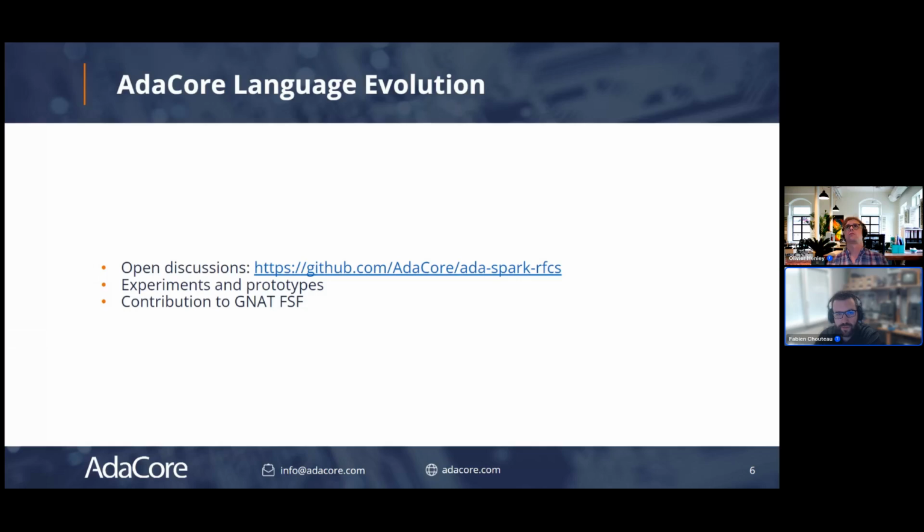All right, so now I want to talk about what's in GNAT FSF 14, in particular in terms of language evolutions. As you may or may not know, AdaCore is working a lot on the evolution of the Ada and Spark programming languages, and we have put in place a process where we first want to have open discussions about the new features in this GitHub repository. Then I invite everyone to join and have a look and make suggestions if you want to.